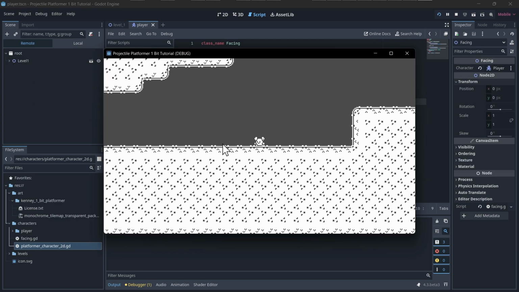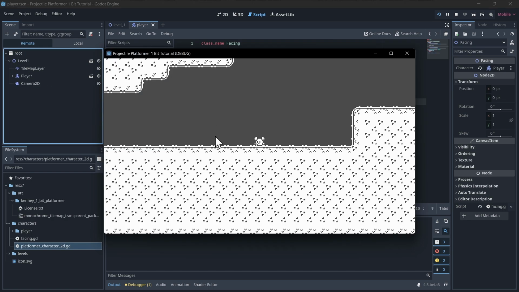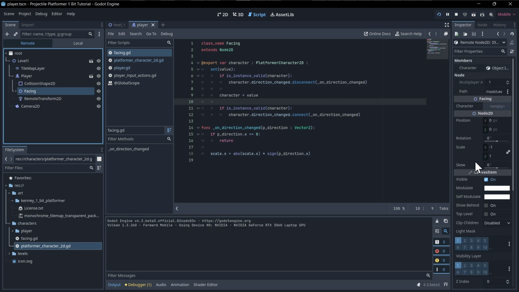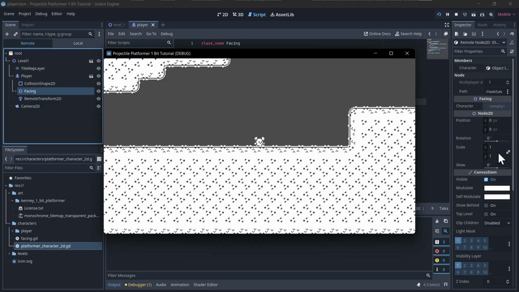So to show what this is actually doing, if I expand the remote view, which is our current gameplay scene, local is for the editor, remote is for gameplay, and we expand player, we can click on facing and see that the scale is set to -1. Now if I move to the right, the scale is set to 1.